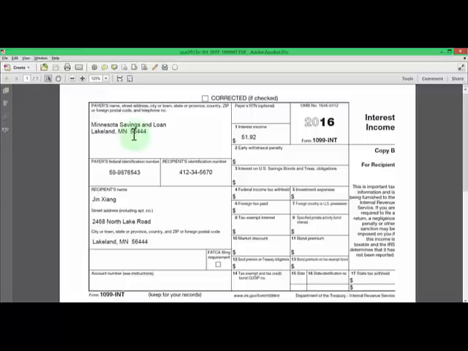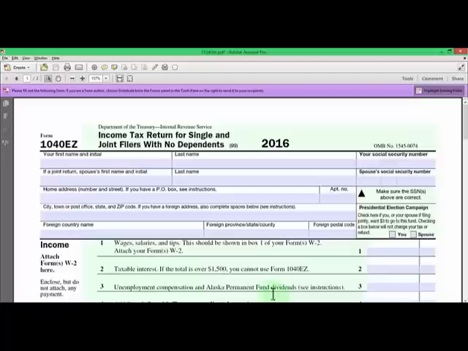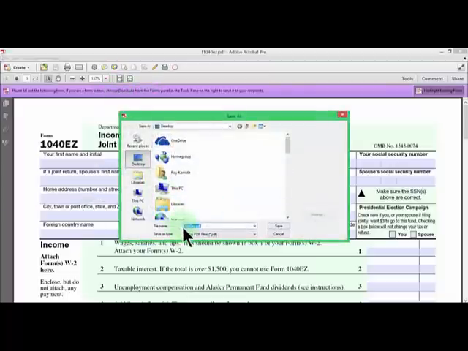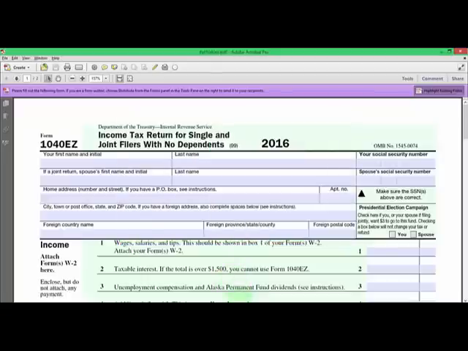So either way, you can enter this information now in our downloaded 1040EZ. So again, I have it here on my desktop, but let me resave it. So let's see if I can find it here. I'm going to go to File and Save as a PDF. And I'll just add the name Jin, the first name of our taxpayer, and it'll go on our desktop again. Okay, so let's fill in the blanks here.